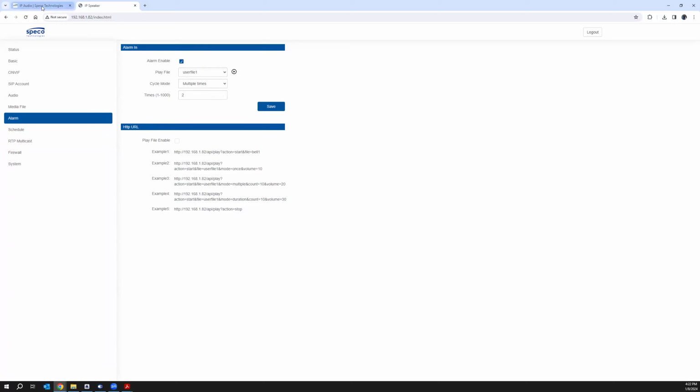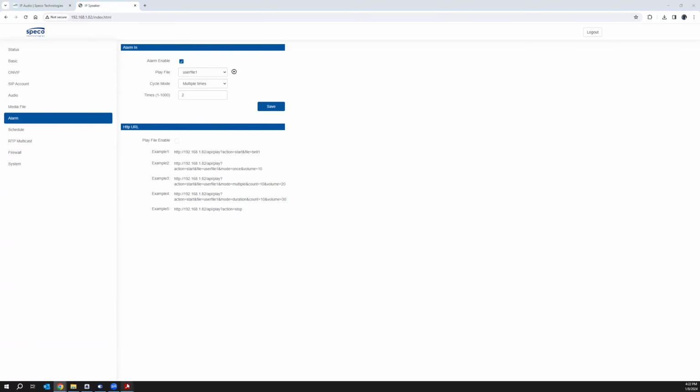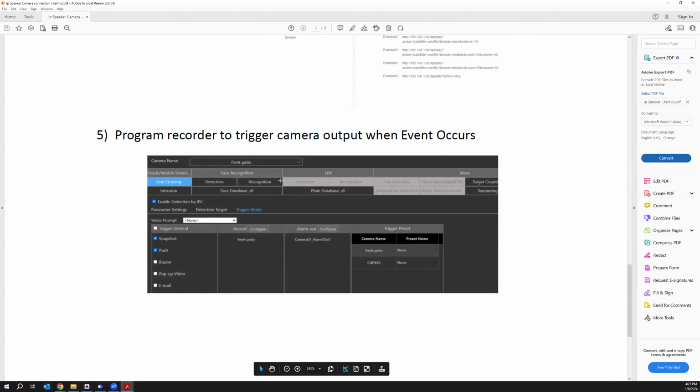So now on the setup side of that, what we have to do is program the trigger in the recorder. So everybody's familiar with that in our recorders. And I can pull one up here and show you live too if everybody would like.